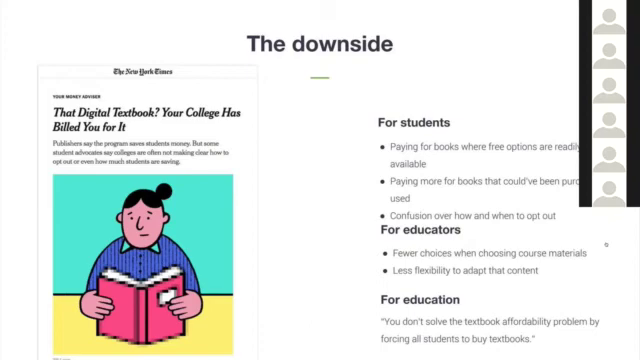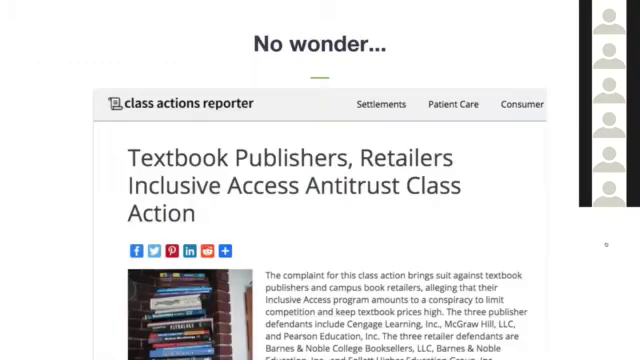And then the real kicker for me is that I don't really think you solve the textbook affordability problem by forcing all students to purchase a textbook. In fact, we're seeing students rise up and say, this is not what we want. Textbook publishers have now been sued in a big lawsuit from student groups as well as retailers like used book providers, that this is actually creating a monopoly and it's an anti-competitive practice. And so it's no wonder that student groups are aggressively suing to stop these institutional inclusive access programs.